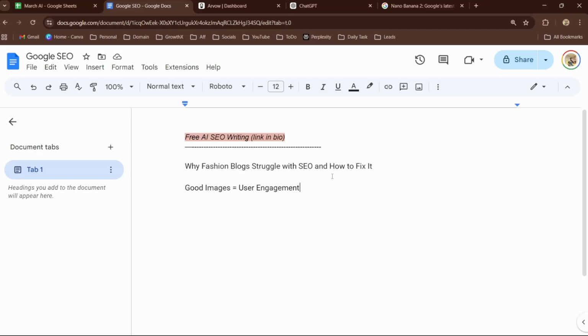To fix this, they struggle with SEO, right? Of course, you need to have good alt text for images.